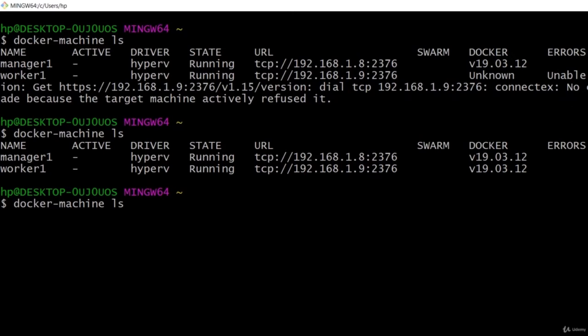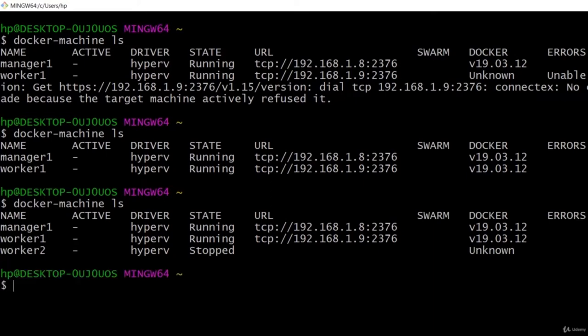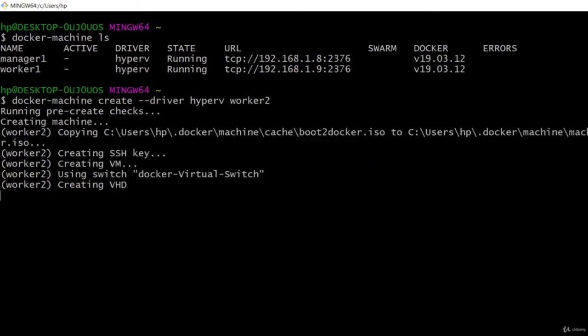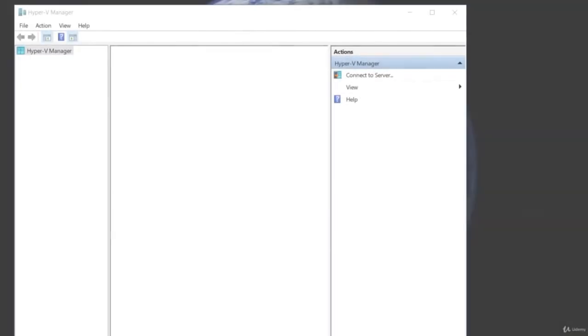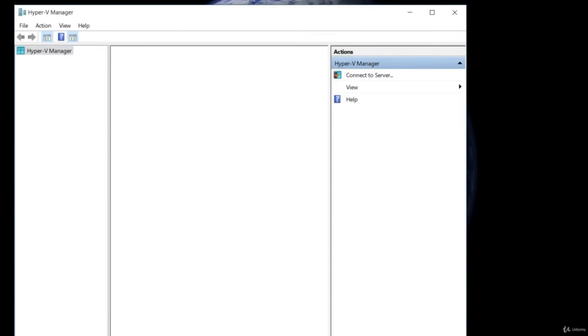So what is the virtual switch manager and why do we need it? Because when you are using Hyper-V capabilities and creating lots of virtual machines, there should be a network so that they can communicate with each other. To have communication between multiple virtual machines, you need the virtual switch manager. Let me show you how you can create it and where you will get that option.